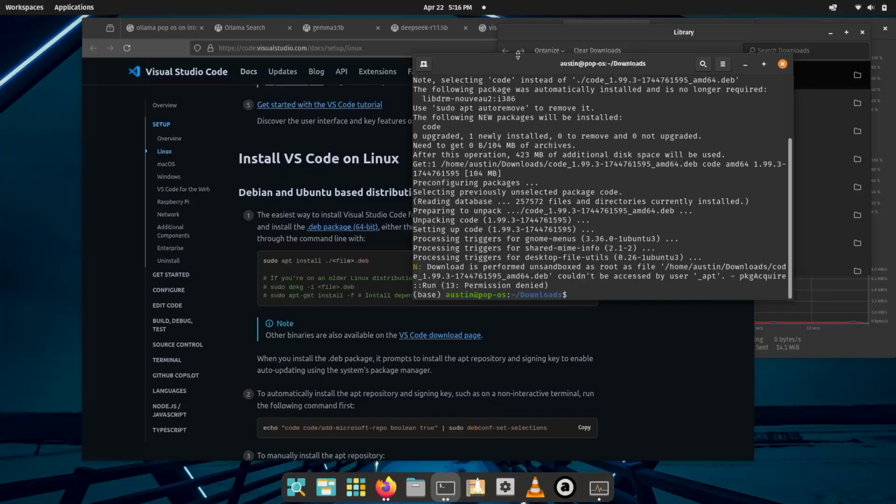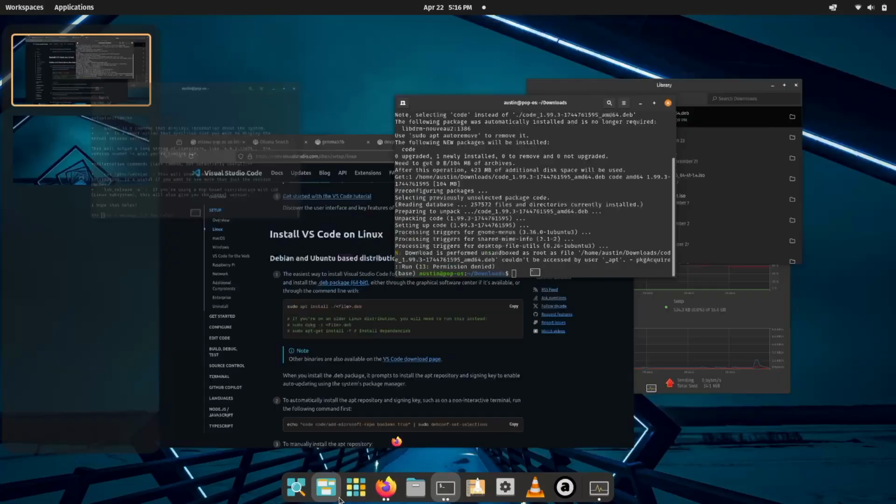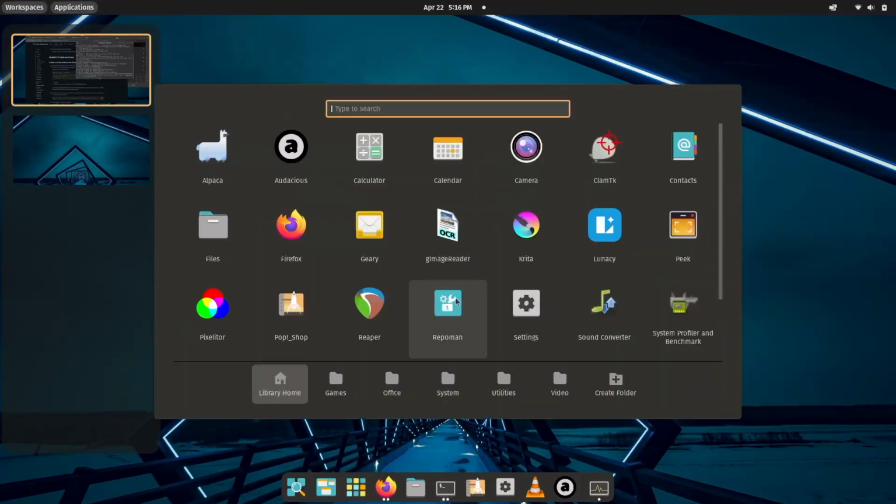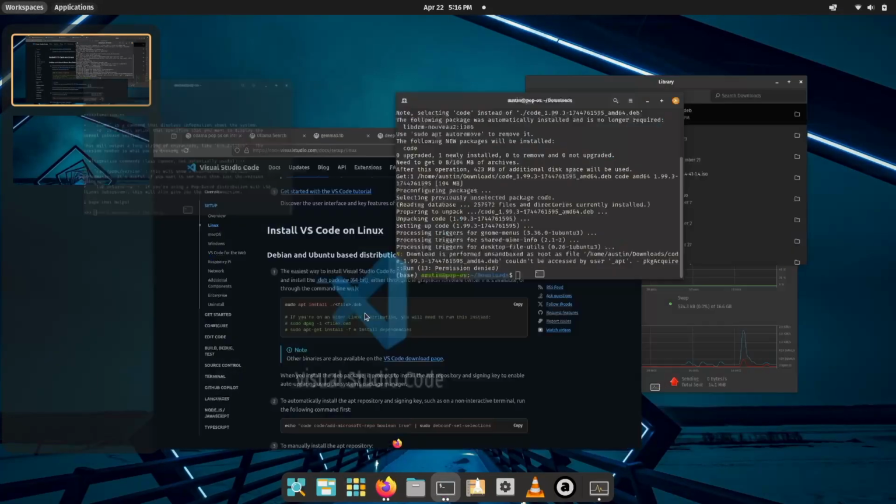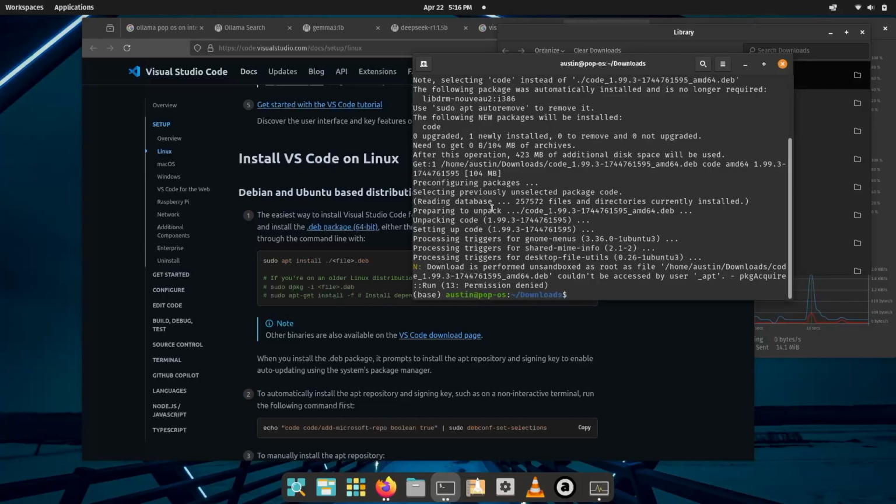I think, oh no, permission denied. Couldn't be accessed by user apps. That's not any good. Maybe this isn't the way I did it before. Let's see if I've got Visual Studio Code installed now. It says I do. Let's see if I launch it, does anything happen?